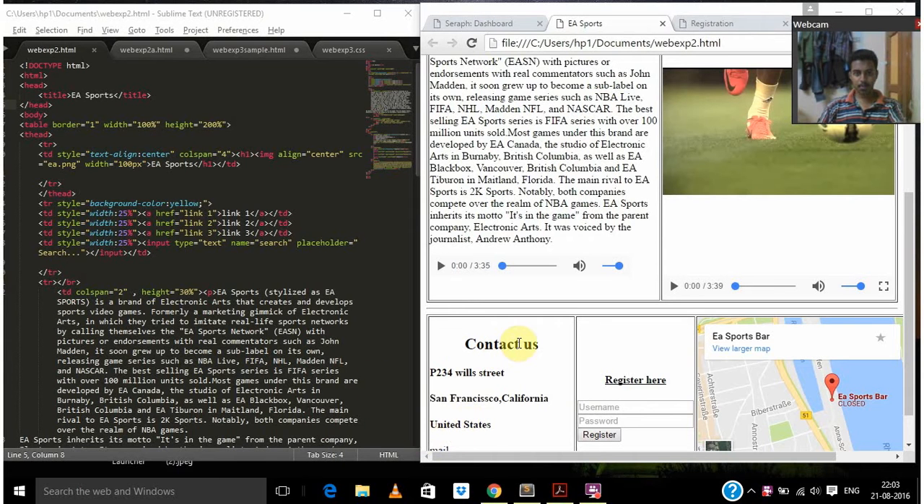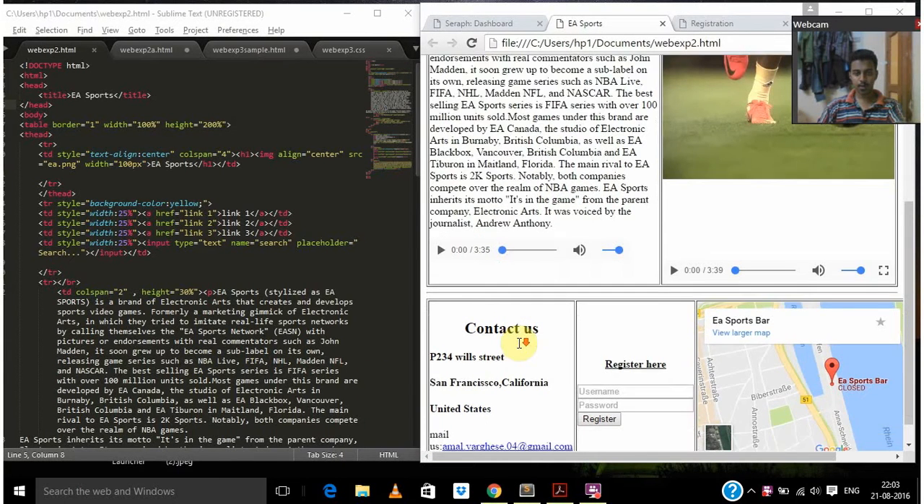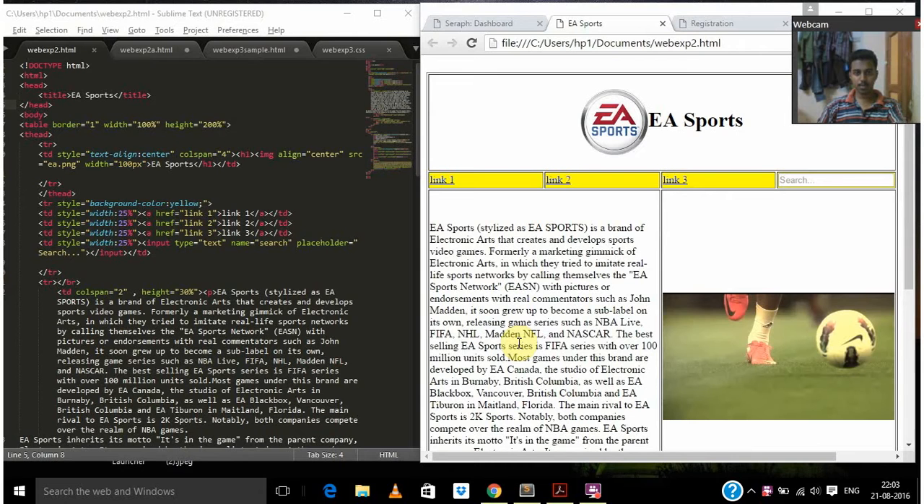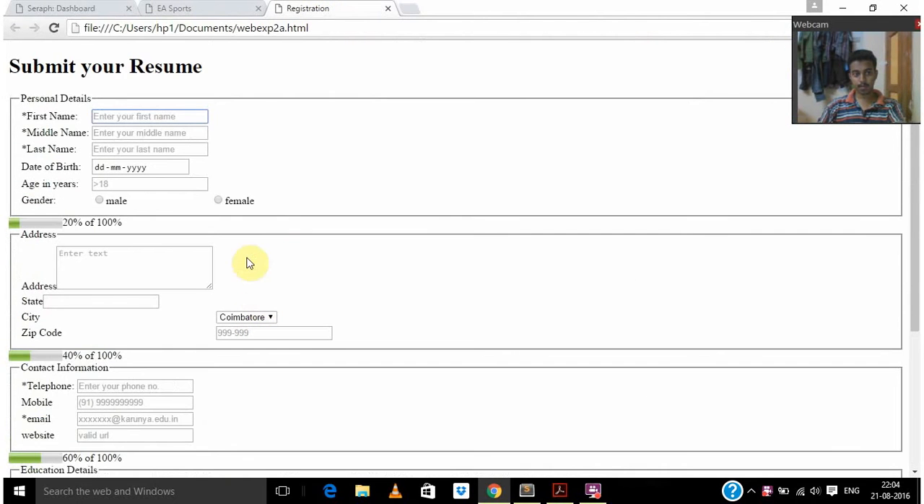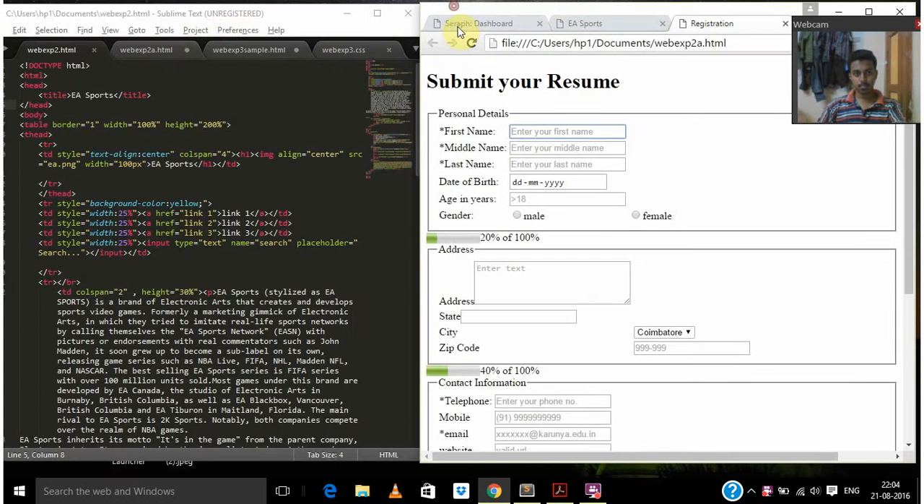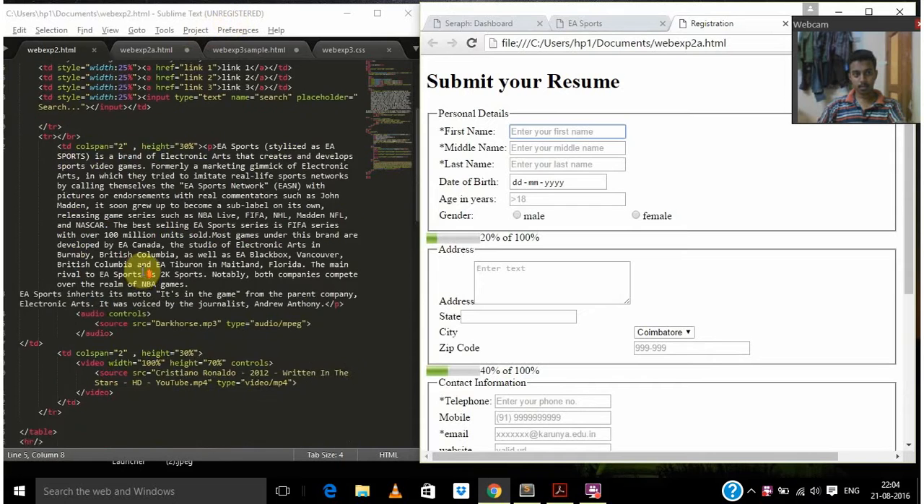I'm going to explain my second experiment video, which is on the usage of form elements and media elements. So these are my pages. The first page consists of the media elements, the second one consists fully of form elements. So now let's have a look at the code.